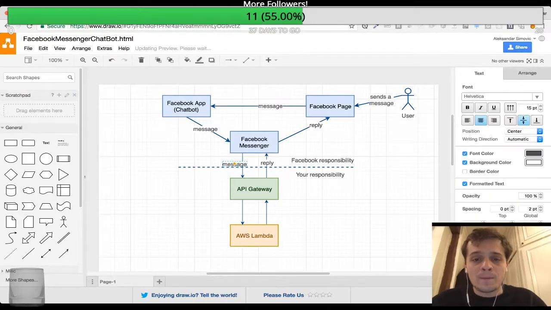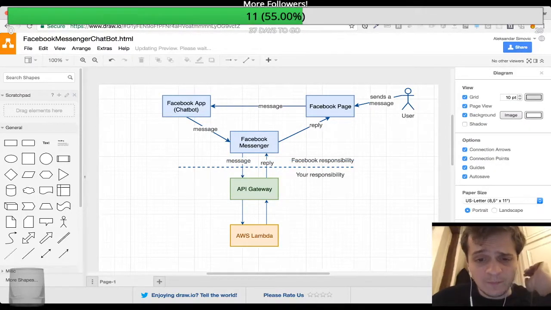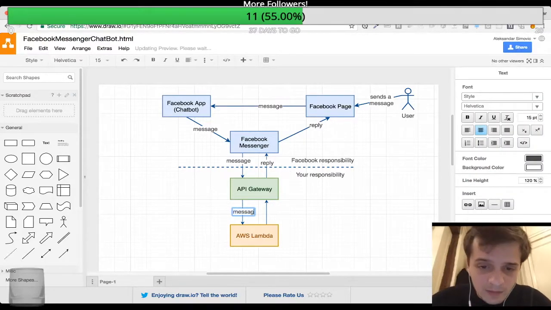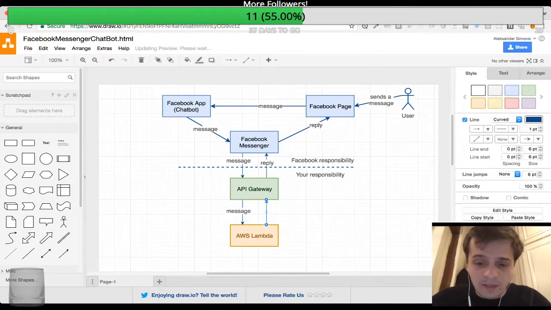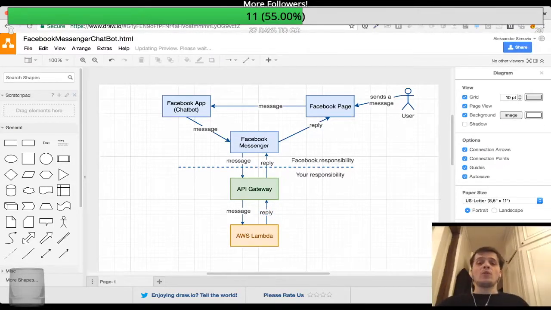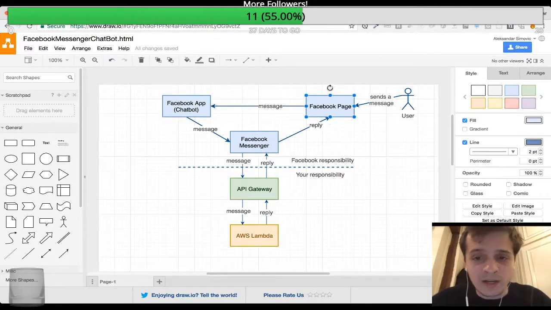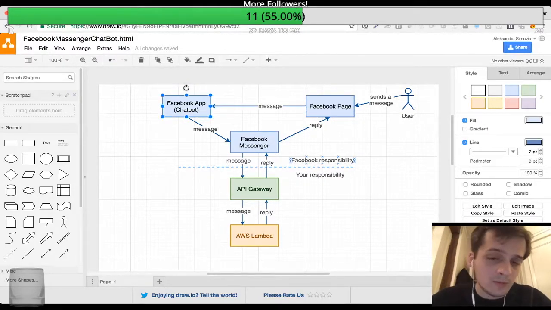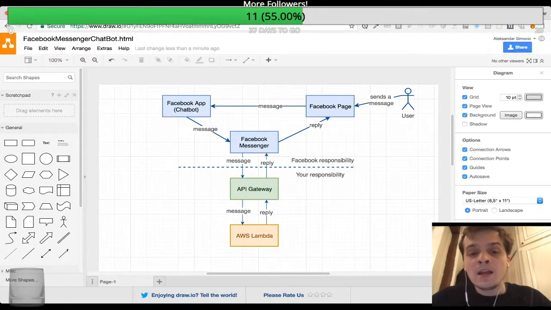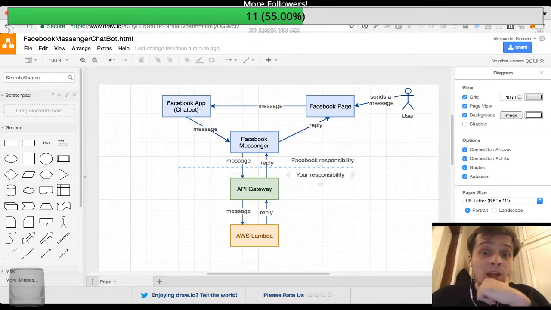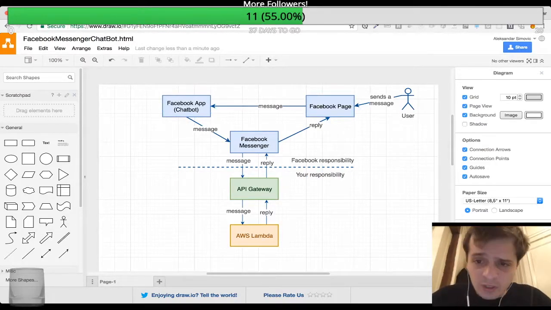So here is a reply. You basically see how all of this works. This is the way things go, and of course you will have responsibilities to set these up, but later they are not your responsibilities. You can say the same for your API gateway and AWS Lambda, but the code running those two is going to be yours. You can also say the same for your Facebook app or Facebook page, but basically the user sends a message through the Facebook page to the Facebook chatbot.